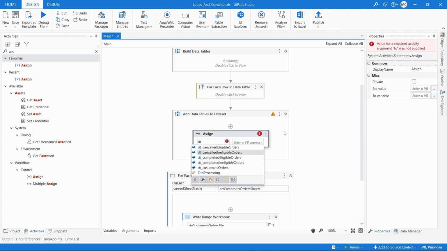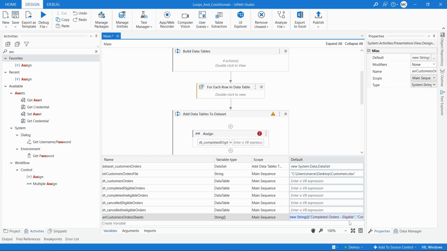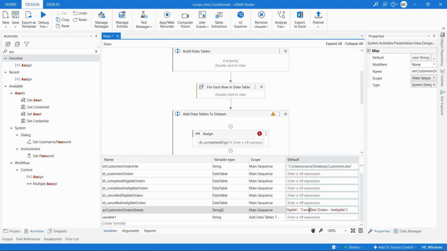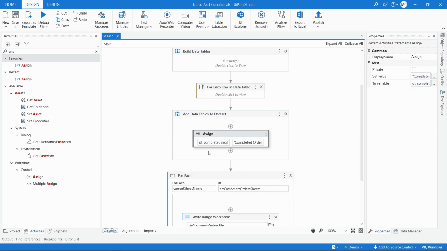So let's define its name. So let's call for the data table completed eligible orders. And now let's add here a dot. And then let's enter table name. And now here, let's set the table name for this data table. So for this one, let's copy the name of the Excel sheet for this case. So it's the completed orders eligible. So let's paste here inside double quotes. And let's do the same for the other one.